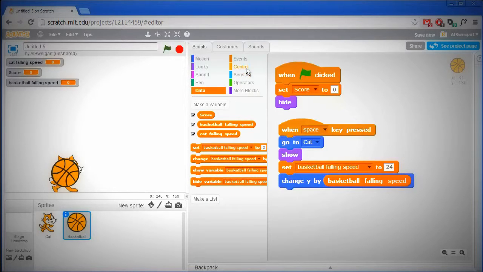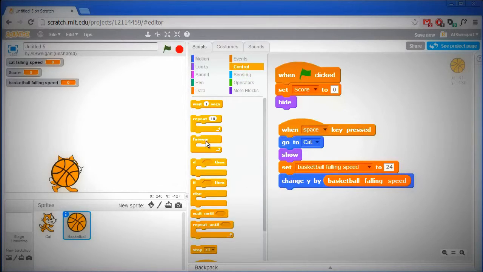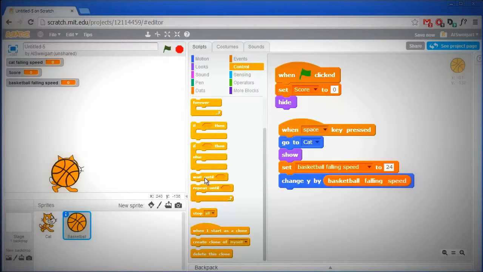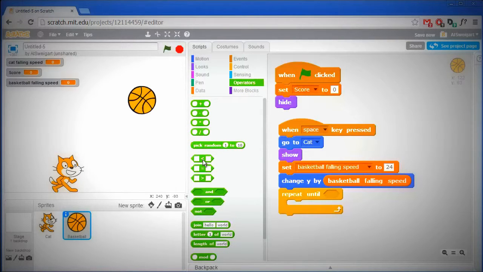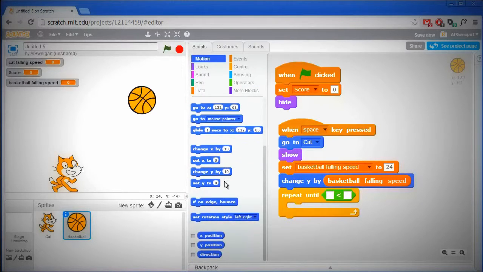And now go to the orange Control section. We won't need a forever loop, we'll just use this repeat until loop. And we want this basketball to be thrown up and moving as gravity dictates until it reaches the ground level, at which point it'll disappear and be hidden just like it was at the very beginning of the game. So as long as the Y position is less than -129.